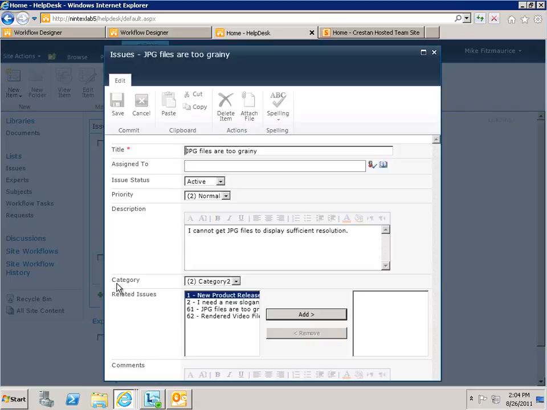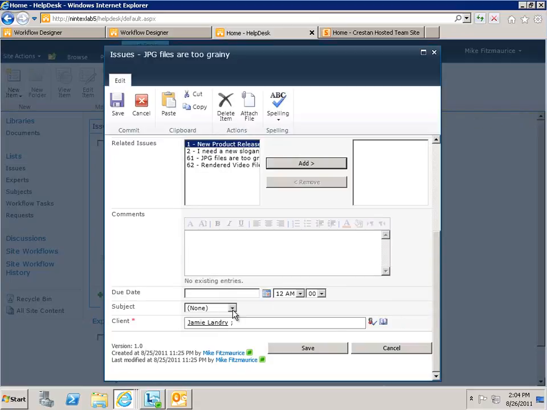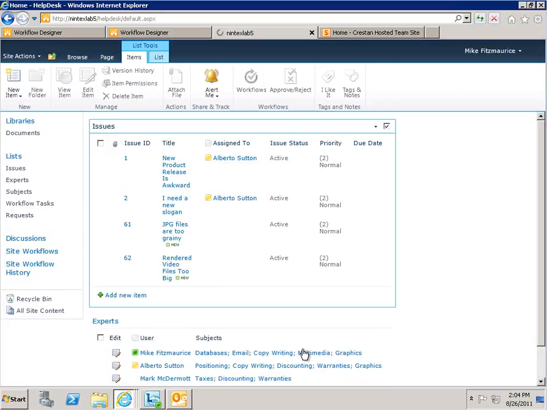In this particular case, when we look at the title, it becomes pretty obvious that this has something to do with graphics. So let's assign this to graphics and save it. This will trigger the workflow to begin when it sees that a change has happened. And now, well, let's see what happens next.